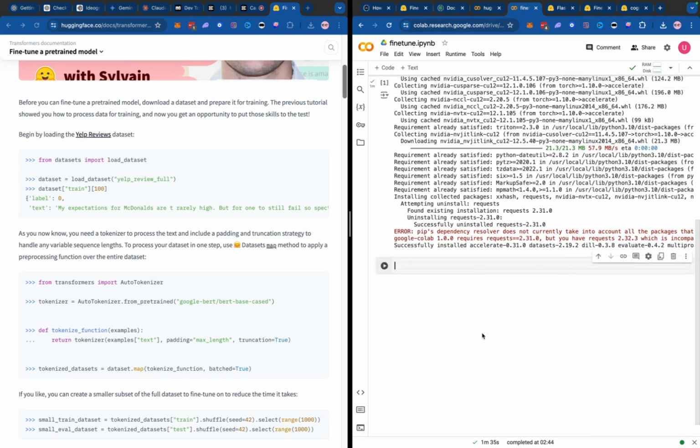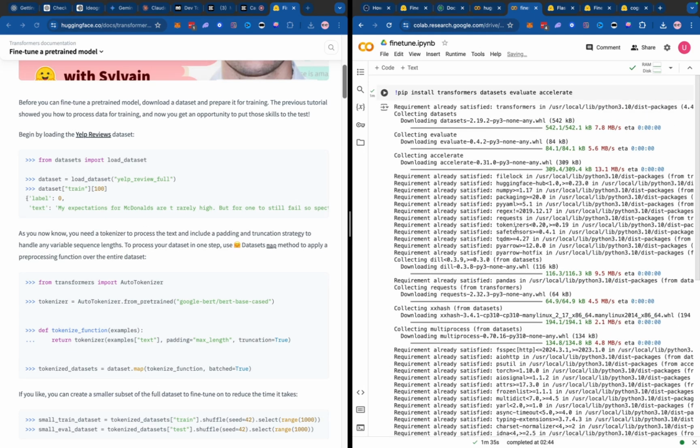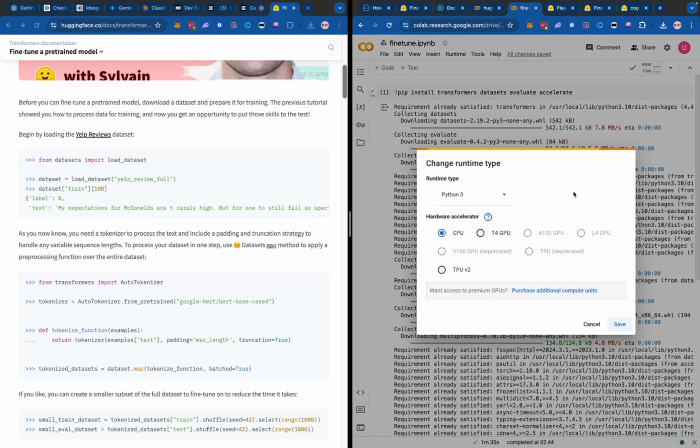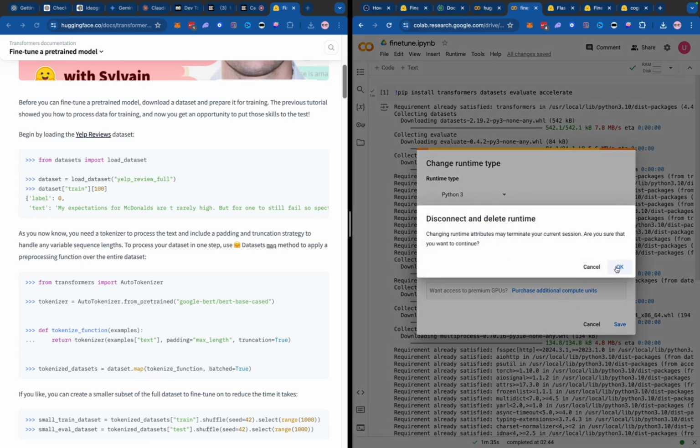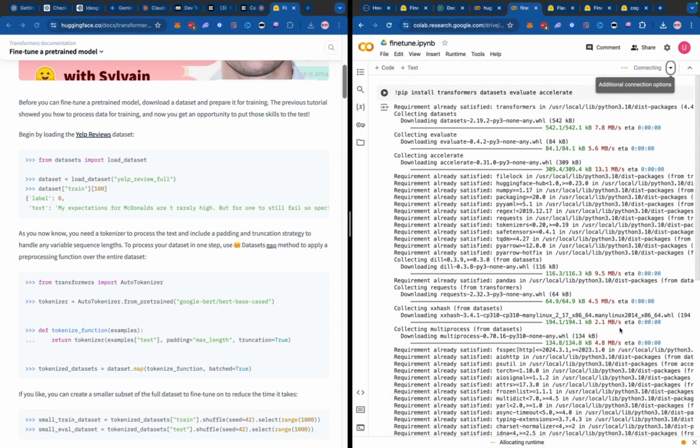So it's completed the installation of the transformers, datasets, and accelerate. Actually, let's see if we can switch this to a GPU, because the GPU will be much faster for us. Let's use a T4 GPU. You can change runtime and terminate your current session. Are you sure? Yeah. Okay, we'll go for it. Save.